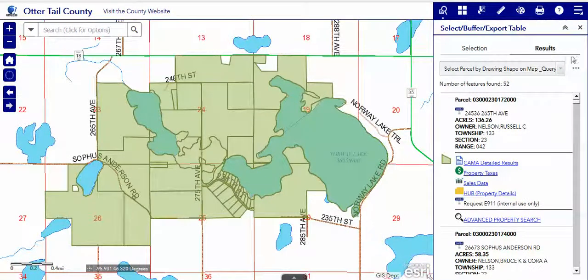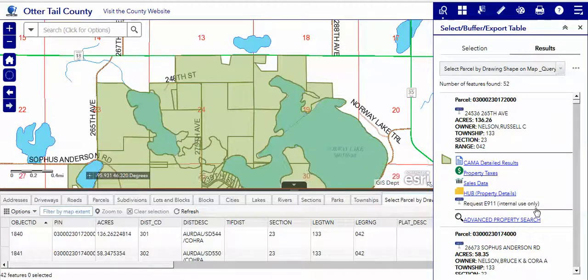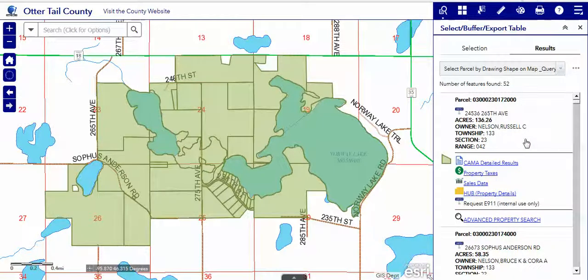And our results will be shown in the ellipsis. We can view them in the attribute table, of course. But the other thing that we can do is download them to a comma delimited file. We'll choose that option at this point, then go up here to the download area.